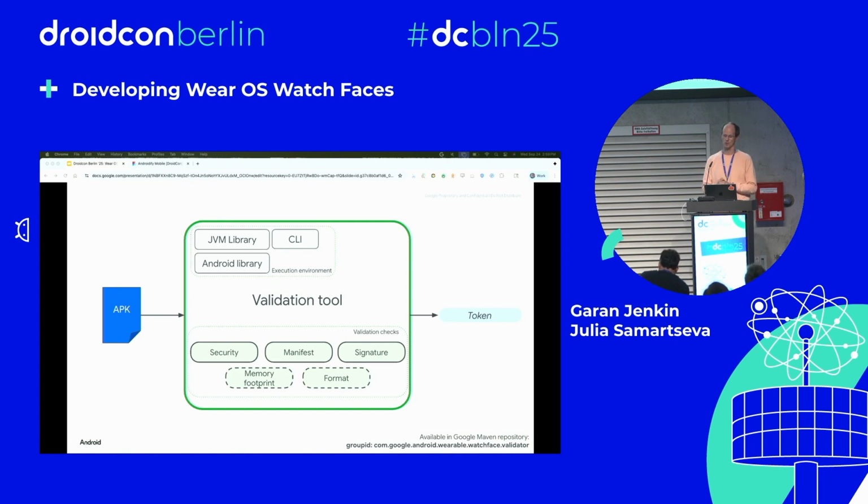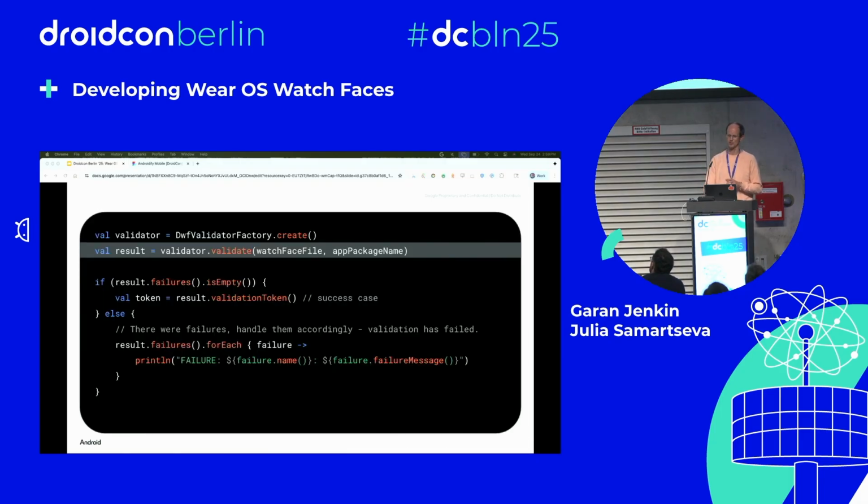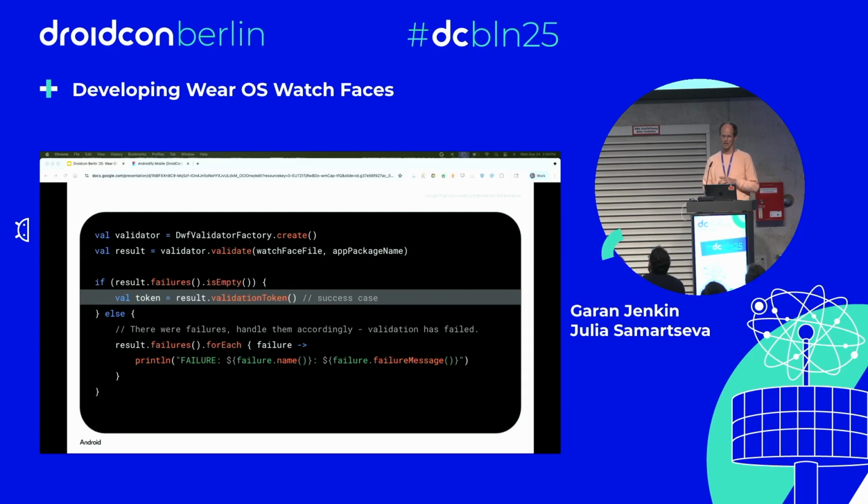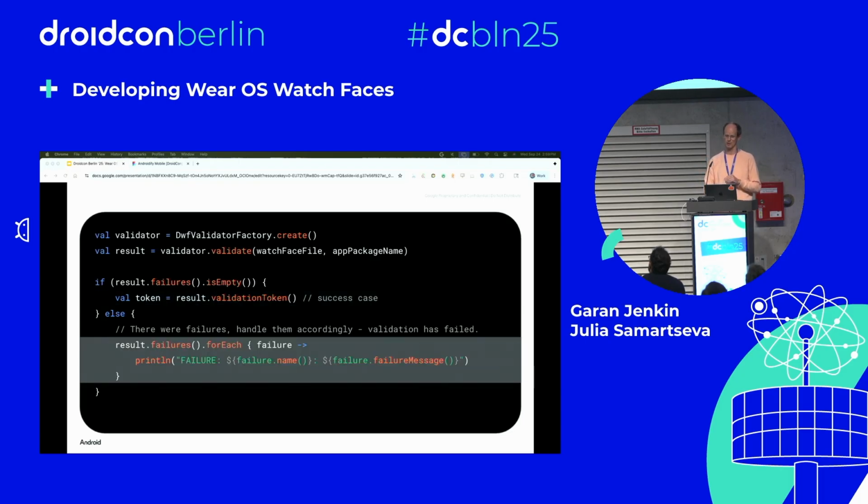The validator is available as a command line tool, or as a Java library, or as an Android library that can be integrated directly into the app, as we used here. So this is a code snippet that demonstrates how to use the watch face push validator to check a watch face file. First of all, you can see we create a validator. And then, if there are no validation failures, we simply get a token that we can then use in the installation steps. However, if we're unsuccessful, we get a list of failures that either need reporting or handling.